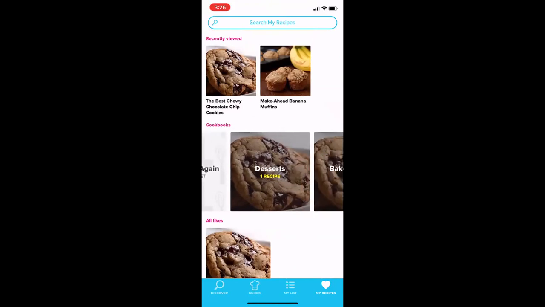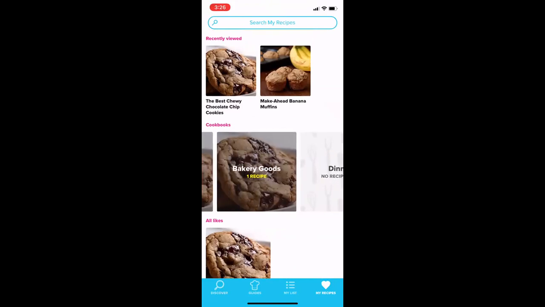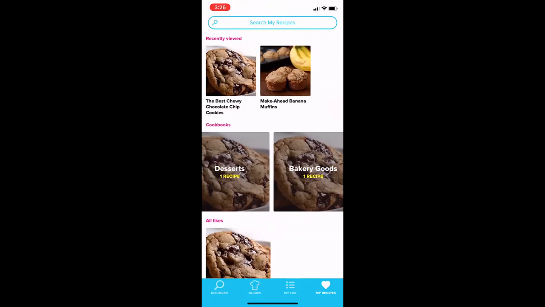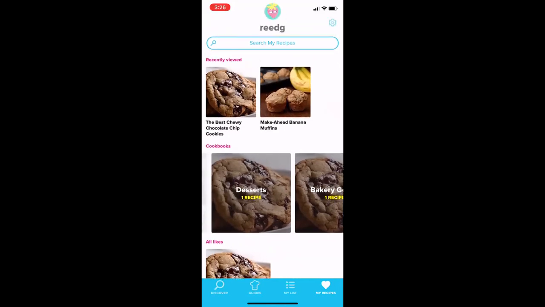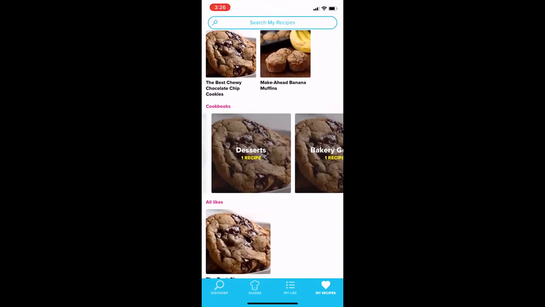Here, it will be sorted into a few different cookbooks that you can see, including bakery goods and desserts. Note that you can only access your My Recipes page if you are signed into an account, because it will be saved across all of the devices you are signed in to.